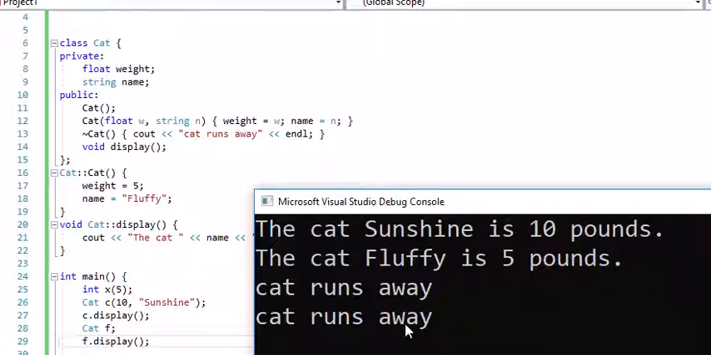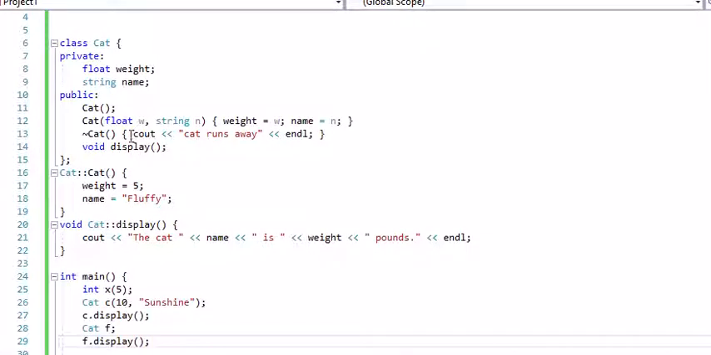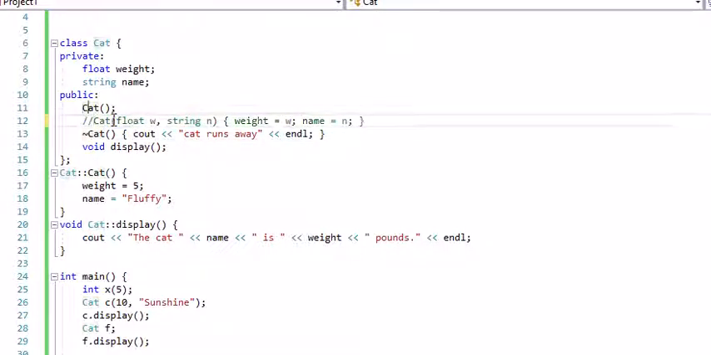And another thing that's worth noting, so you can have as many constructors as you want as long as they have a different number of arguments or different types of arguments. And another thing worth noting is that if you don't have any constructors at all, then one will be created for you by the compiler.